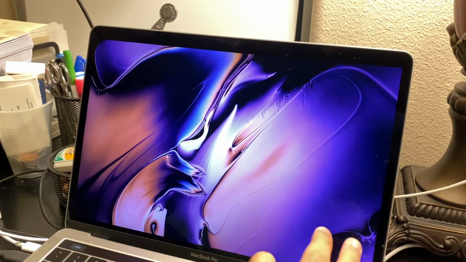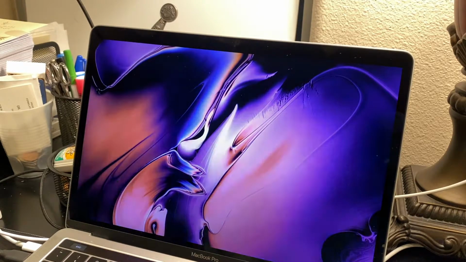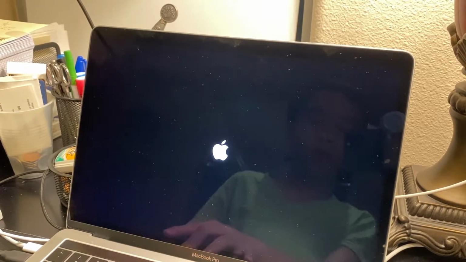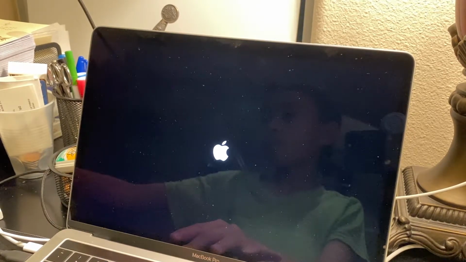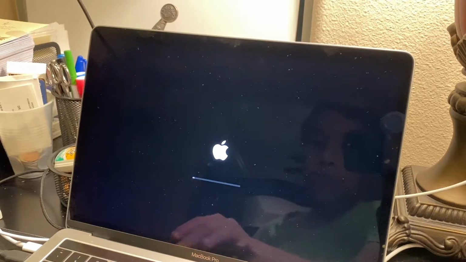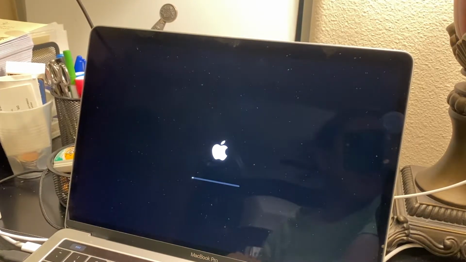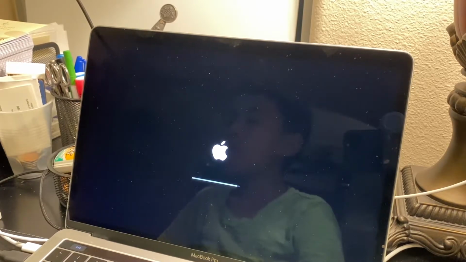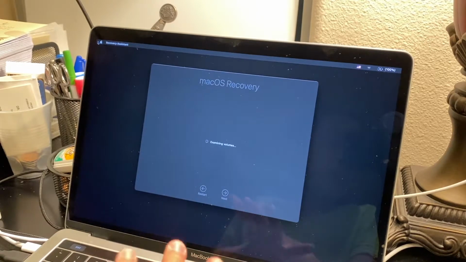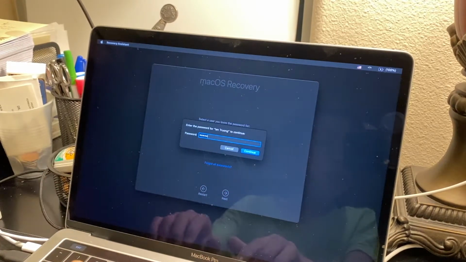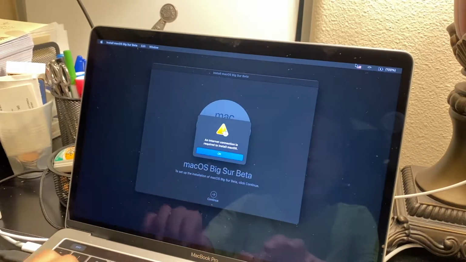I think it goes to recovery mode on the internal SSD, so you might run into problems there if you're not on Big Sur. I think it goes through the main one. Let's see. Command R. Come on. I know the password for this. So continue. Oh yeah, I need to connect to the internet though.